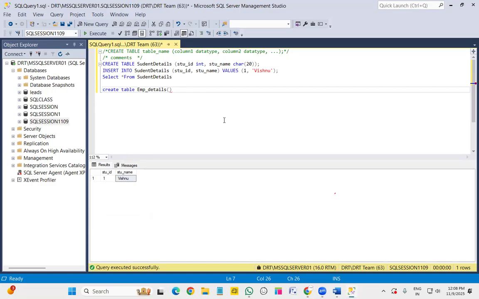For each and every data type, I will use one column. Here I will use employee ID, and what data type will we use? Int, right. Next, employee name. What kind of data type will we use? Already we know, char. So I'm using this char, and I'm keeping it as 20.